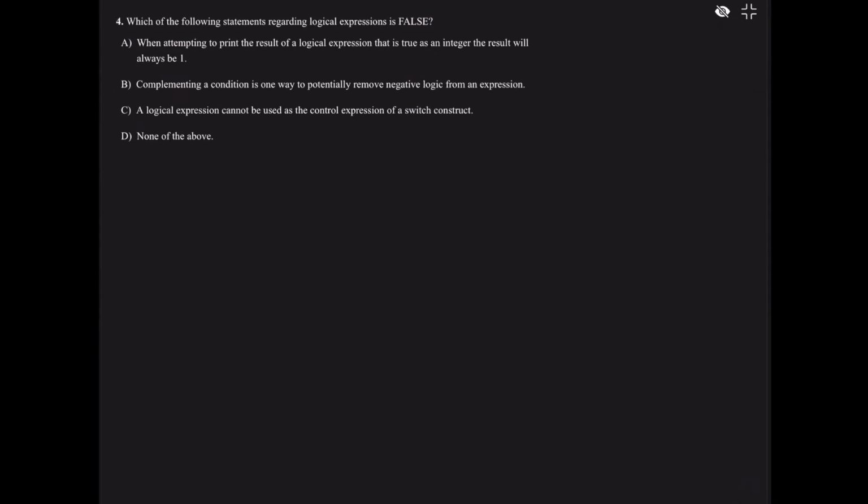All right, moving on to question number 4. Which of the following statements regarding logical expressions is false?